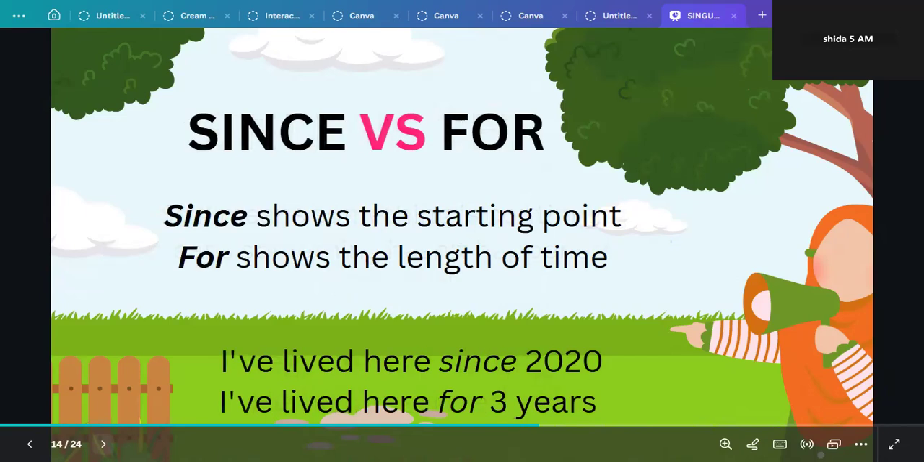Next one is since versus for. Since shows the starting point. For shows the length of time. Okay, since shows the starting point, for shows the length of time. For example, I have lived here since 2020. I have lived here for 3 years.